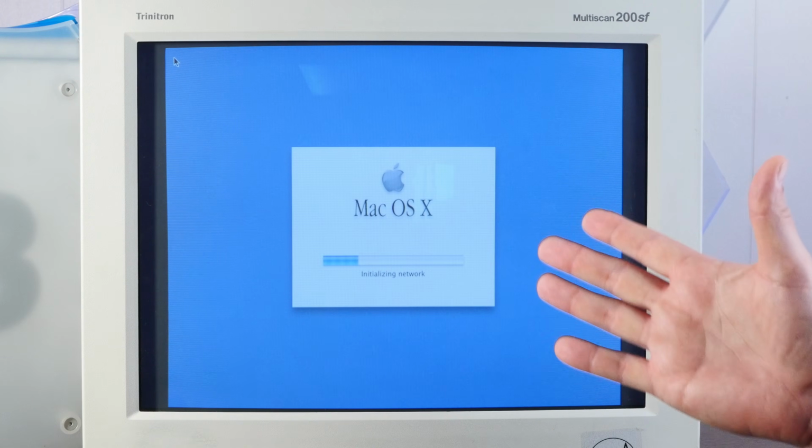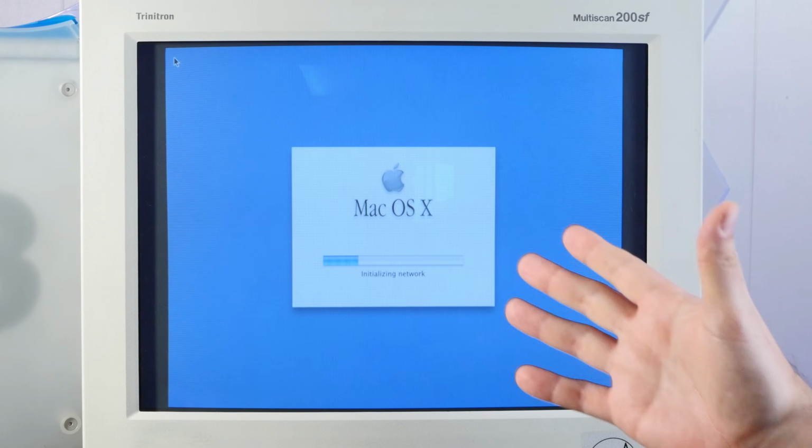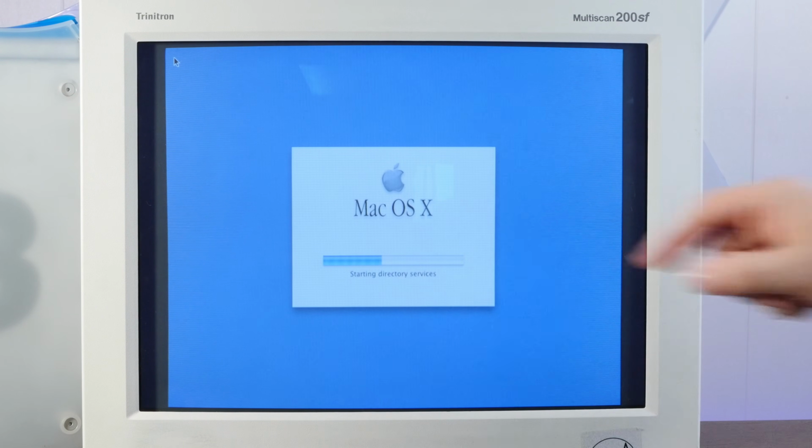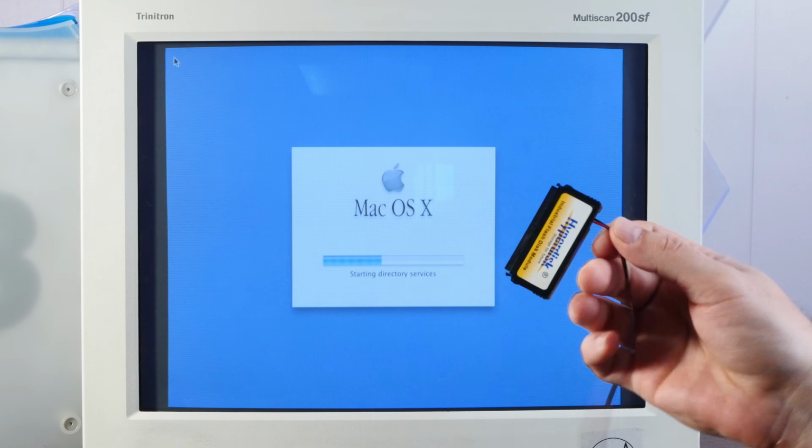Uh-oh. Alright, so I had a bit of a rummage around the laboratory / basement, and I found in one of my other machines a 16 gigabyte version of this that works in here.